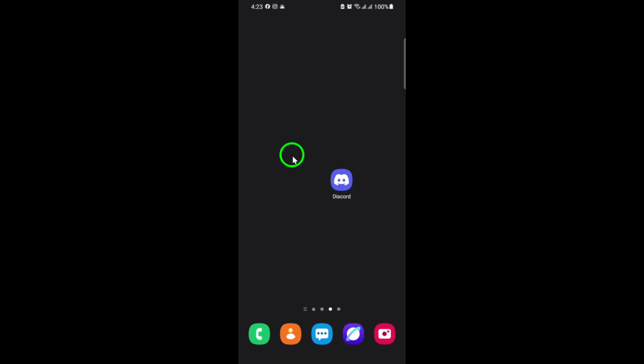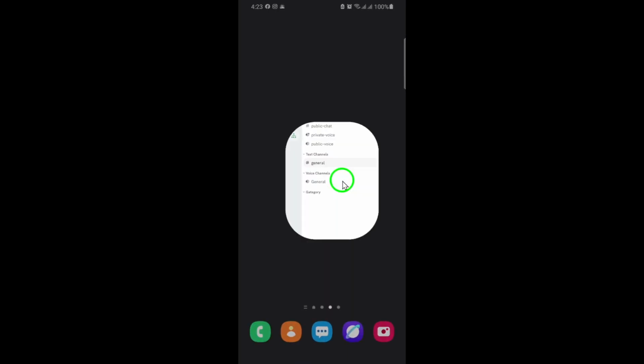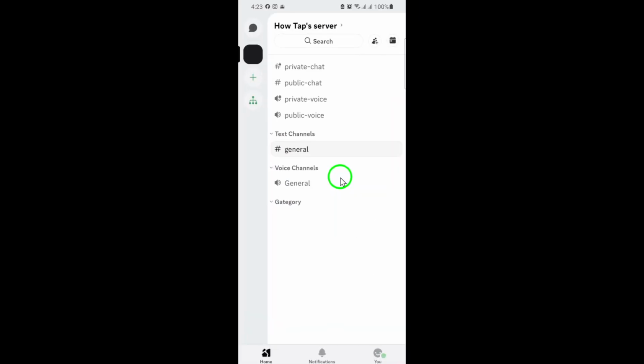Let's get started. First, unlock your phone and open the Discord app. You'll land on your home screen, where all your servers and chats are displayed. Take a look at the bottom right corner. There's your profile icon. Tap on it to open your user settings.